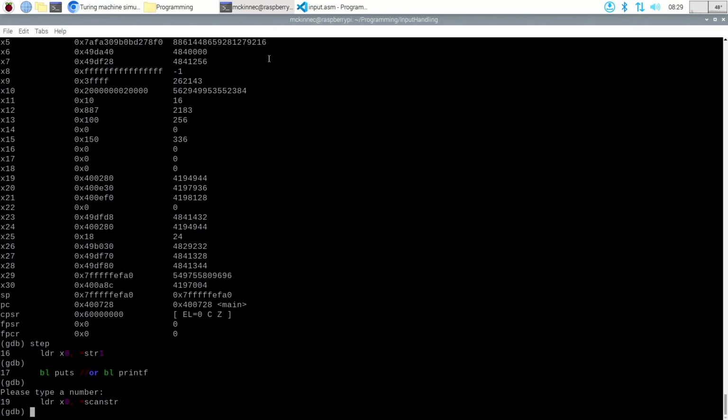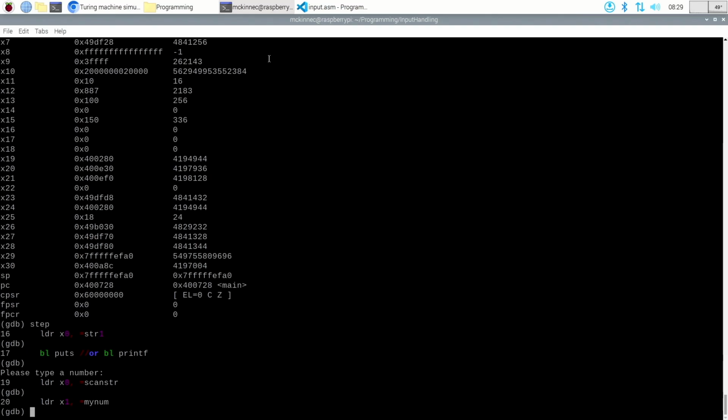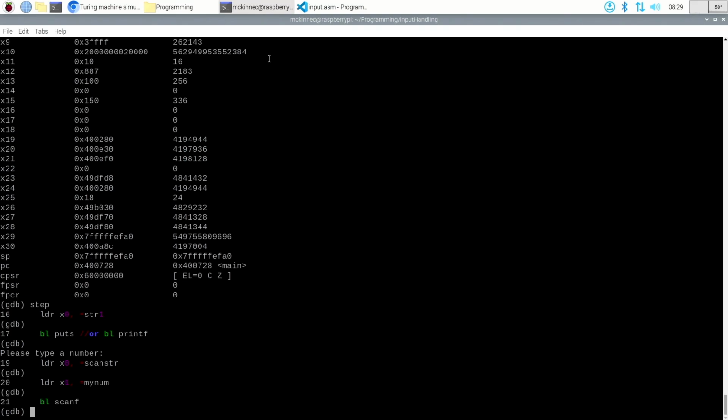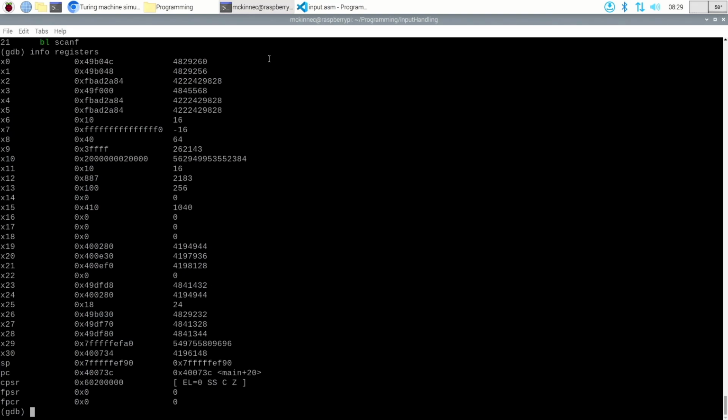What am I about to load into X0? The address in memory of the string. And the second thing I'm about to load is X1, which is where in memory to put the number. But I have not yet taken the input from the user. So what is in register 0 and register 1? Register 0 is the address of the format string. Register 1 is the location where I want to put this 32-bit chunk of data.